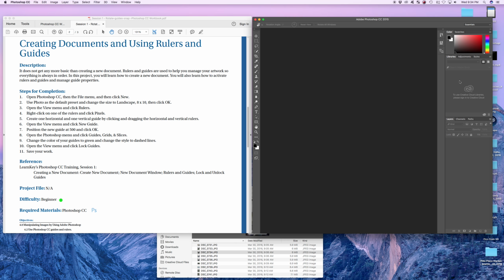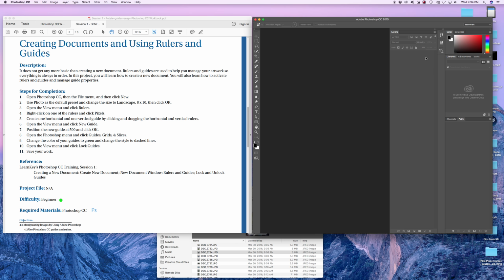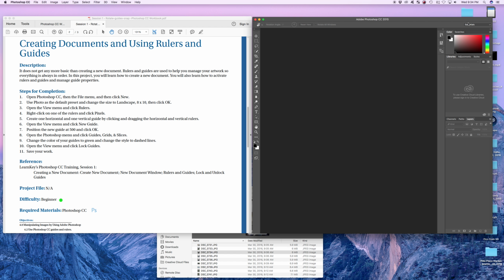You can move stuff around now if you'd like to. If you like a certain panel, maybe you like your layers to be on their own so we can see everything here, that's kind of up to you. Again, I would do that now because I'm going to have you make your own workspace.